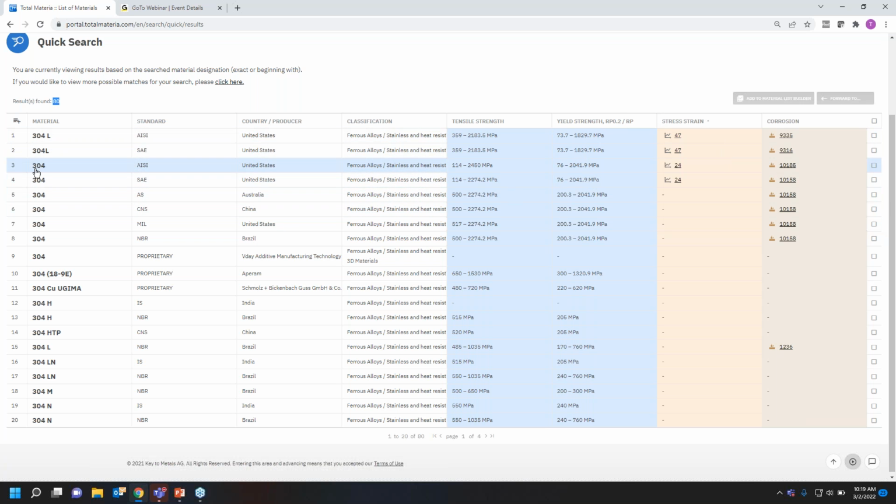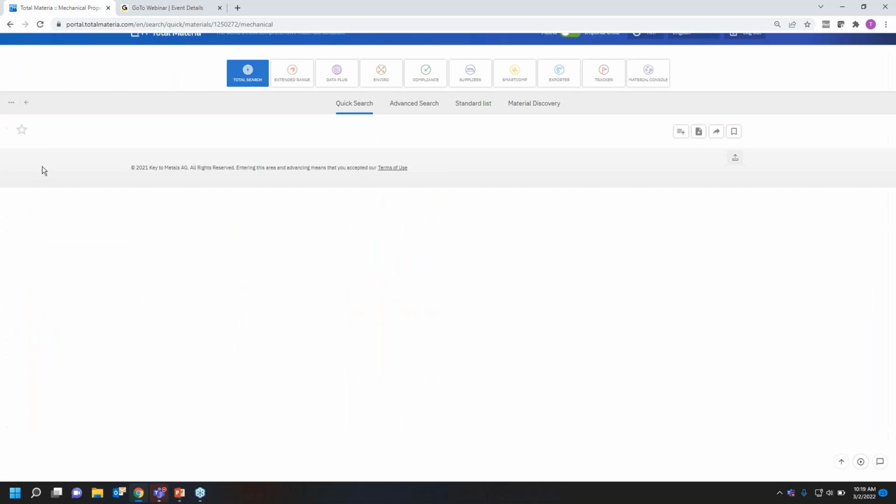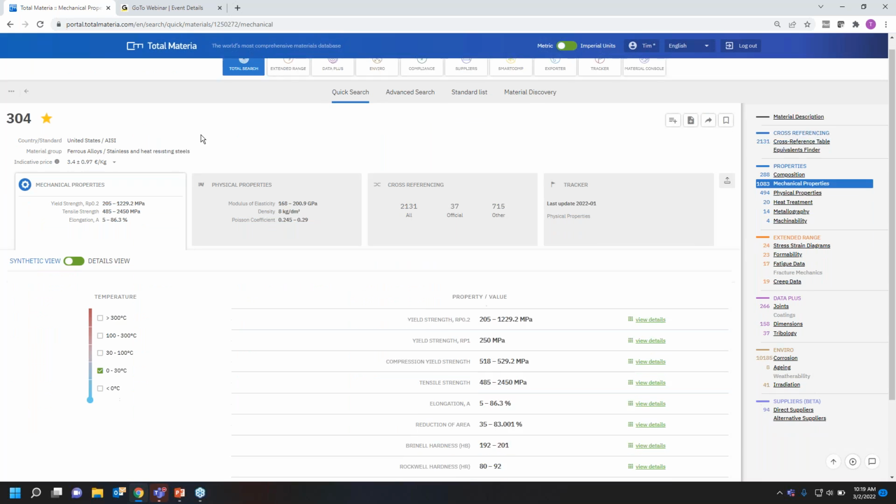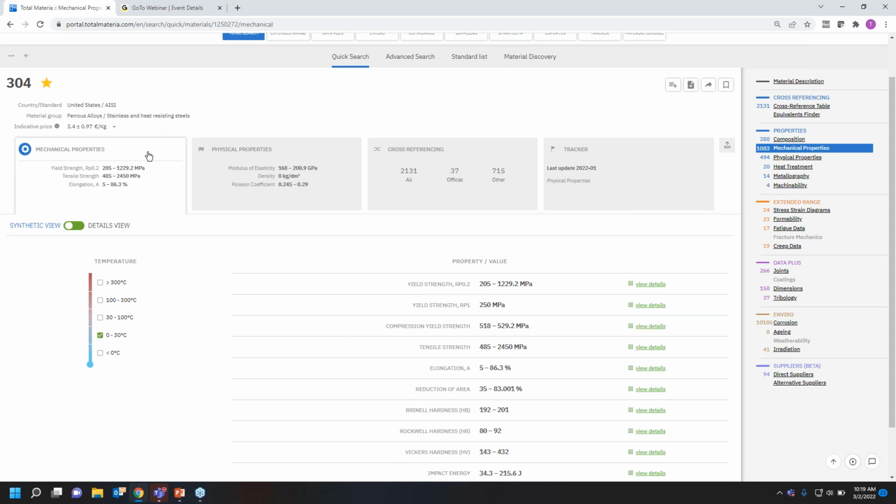All right, I'm going to choose this material 304 from the AISI standard organization. And when I press on this, you'll be able to see here the basic information, also the indicative price. So we also provide indicative prices now on Total Materia. So not only will you be able to find the most equivalent material, but also the cheapest material available around the world.